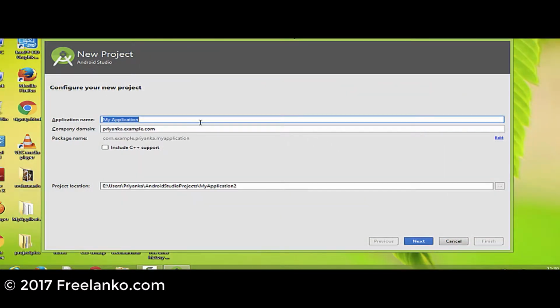So now give a name to your Android application. I am naming it here as My First App. Remember, your application name should always start with a capital letter. Now click on the next.